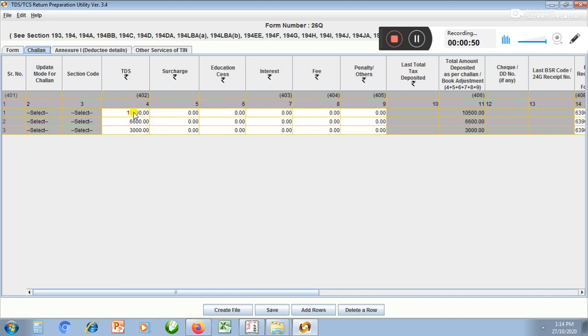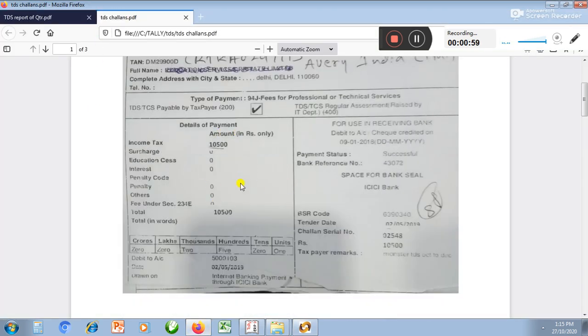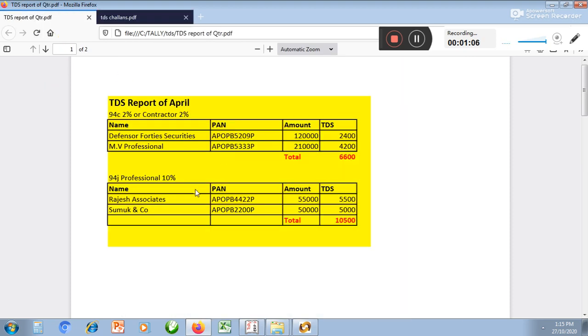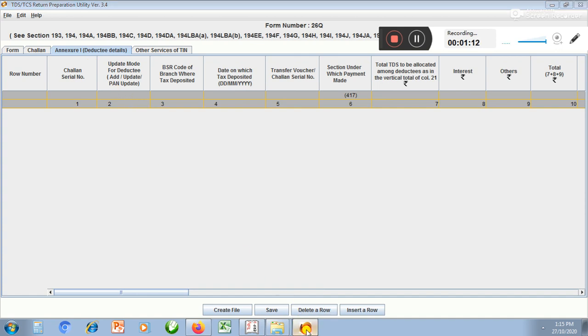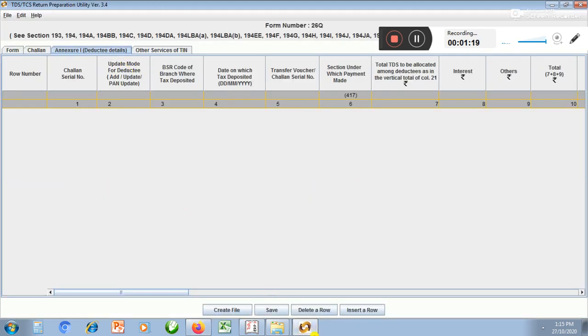Now in this challan, the first challan we have entered is 10,500. Whose challan is it? 94J. And the report of this challan is this one, 94J. This report we have to put first in the annexure. As per that report, how many deductees are there? How many people? Two people. So I'll go to annexure, insert row.